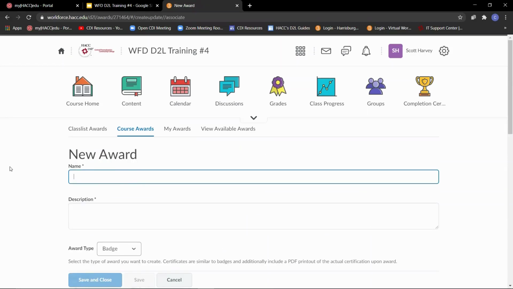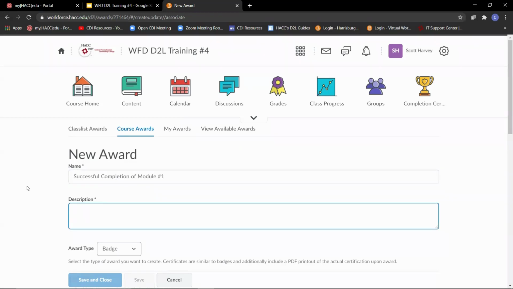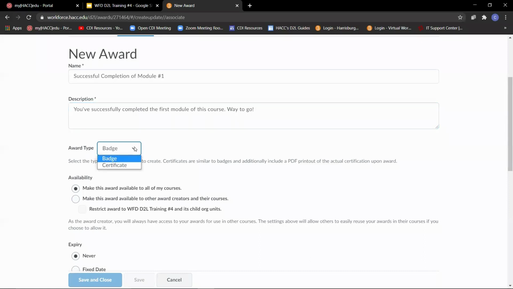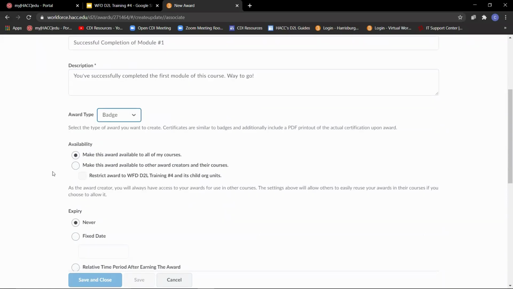You'll want to give this award a name. Next, you'll want to give this award a description. Next, determine if you want this award to be a badge or a certificate. I'm going to leave badge for right now. Under Availability, decide who has access to this new award. This first option, Make this award available to all my courses, will allow this badge to be used in any course that you are enrolled in.